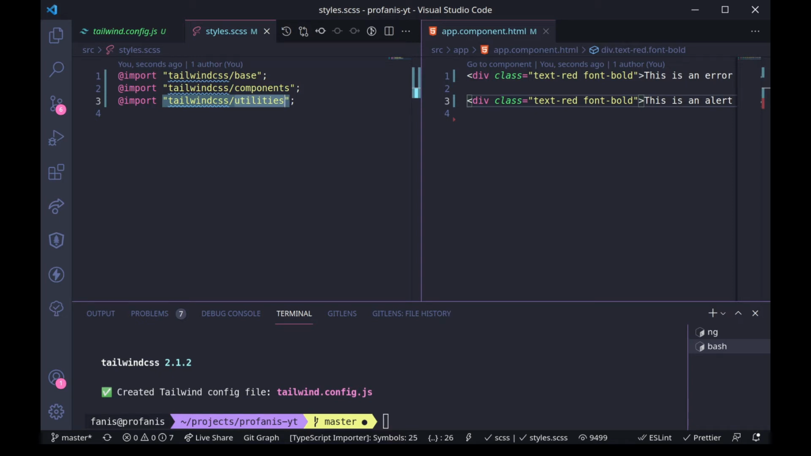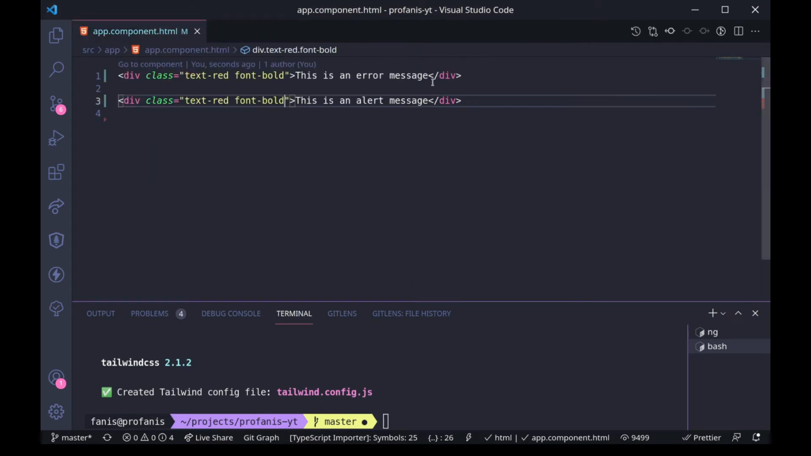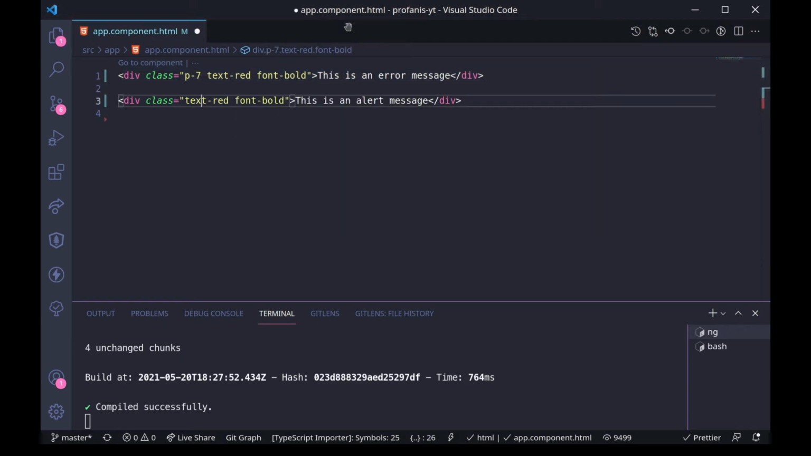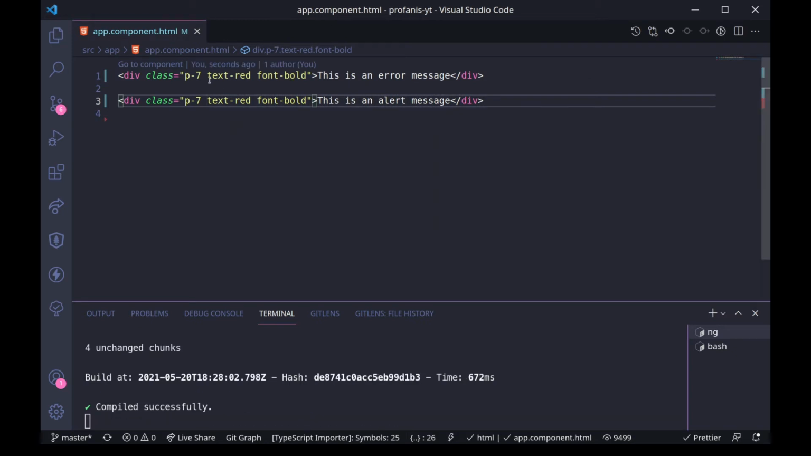And now we can see how to use the built-in classes. Let's close this and close also the configuration file and do the following. I will use here p-7 and the same on the other box, p-7. You know what? We no longer need to have here text red nor font bold.